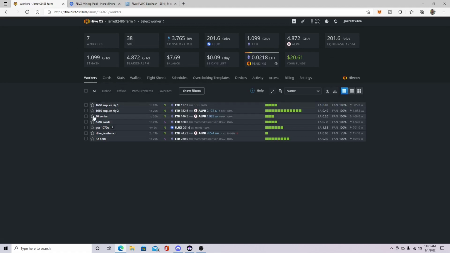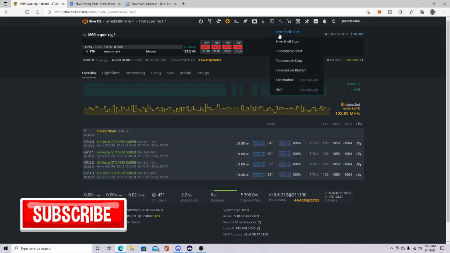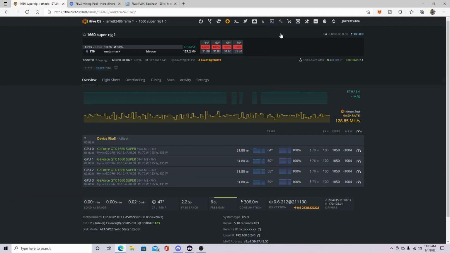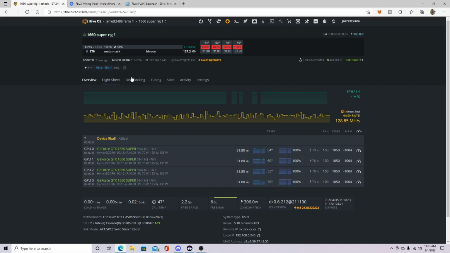So the first thing you want to do is go into the worker itself. We're just going to go into this one. So you're going to come up here to the top tool drop down bar right here, and you go over here to this little arrow with icons that says remote access, and you're going to click it, and then you're going to go down to Hiveshell start. And you're going to have to give it a moment, because right now it's talking to the miner. So we're just going to wait a second.